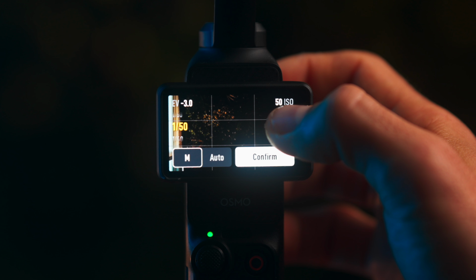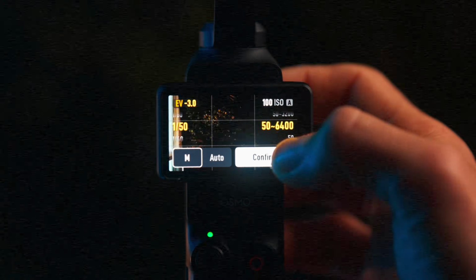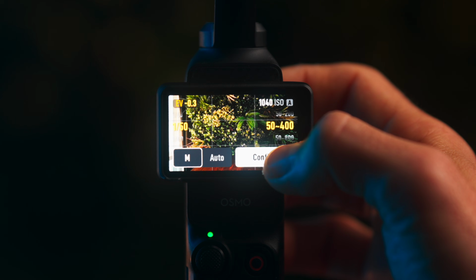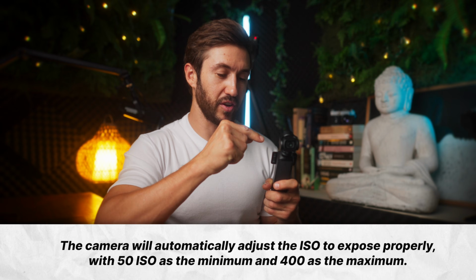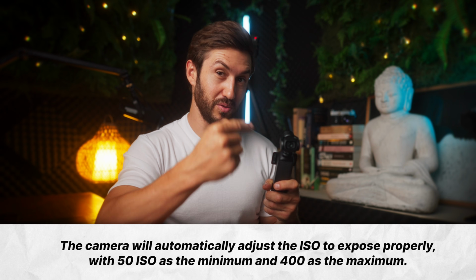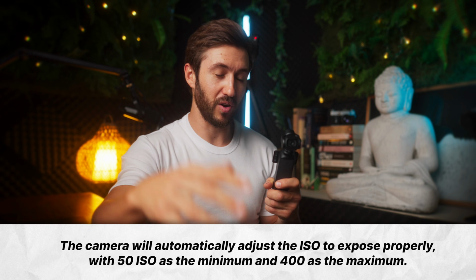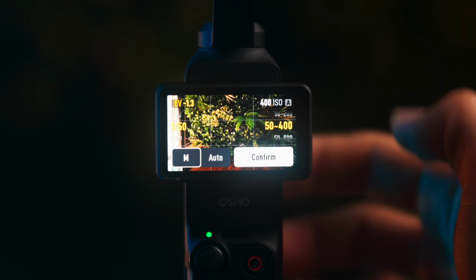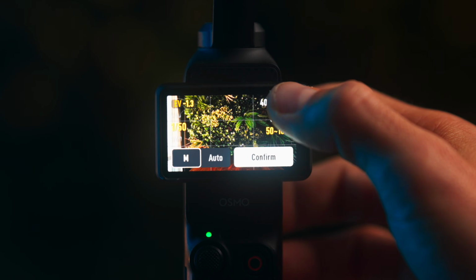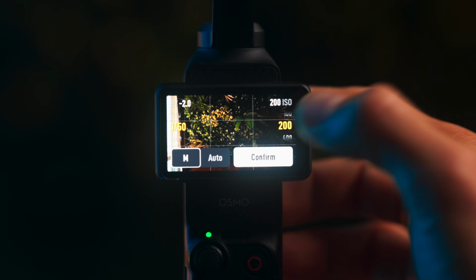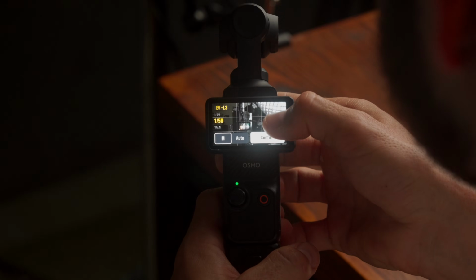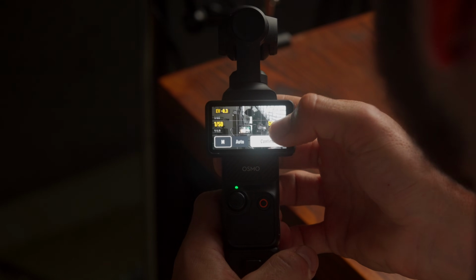Your ISO, you want to keep this as low as possible, as often as possible. The higher your ISO is, the more noise is going to be introduced into the image. I would recommend leaving it on 50 to 400 range. This is kind of an auto ISO. So if you're in a dark area, it'll bump it up to maybe 400. If it goes higher than 400, you'll see quite a bit more noise. But typically, if you know that you can control your lighting pretty well, I would leave this on either 50 or 100. But once again, if you have changing lighting, I would switch this to 50 to 400 range and then hit confirm.